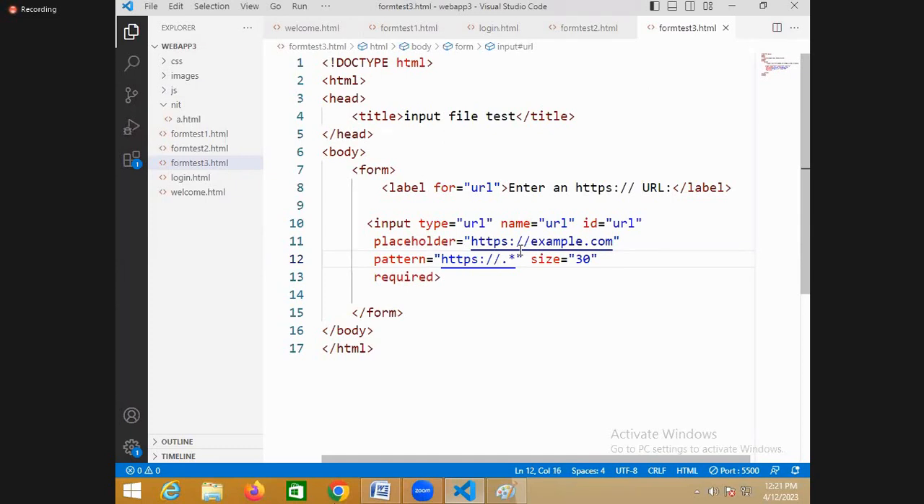So patterns you can define by using regular expressions. Okay, I'll discuss these patterns again. But see here, what pattern is given? The URL should start with HTTPS, followed by colon, then followed by slash and slash, and followed by what? Dot does not mean a dot, and star does not mean a star. Star means any number of characters.